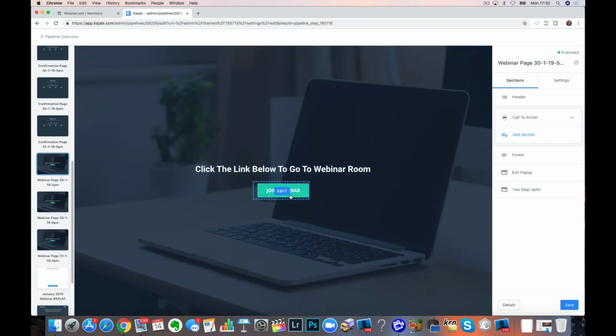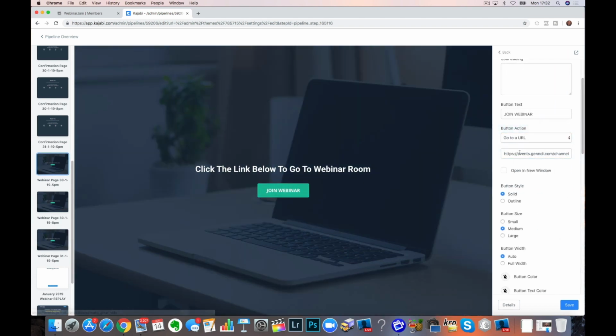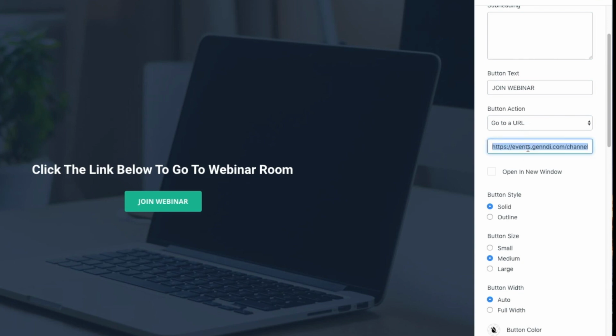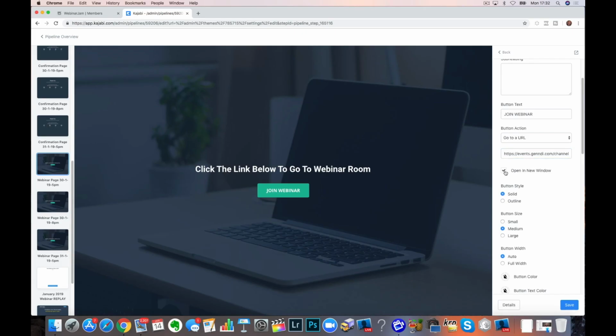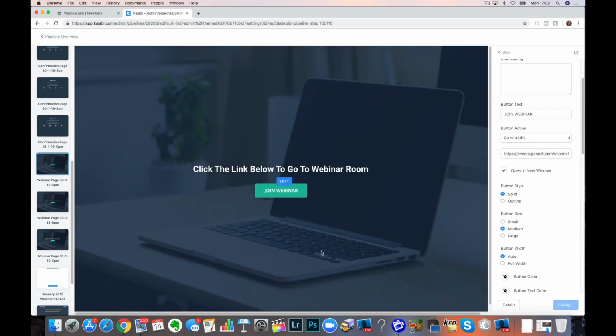And all I need to do is put underneath that call to action there, go to a URL, and in there I paste in my link. I can tell it to open it in a new window just to be sure that that page is still sitting there behind it, and I save it.